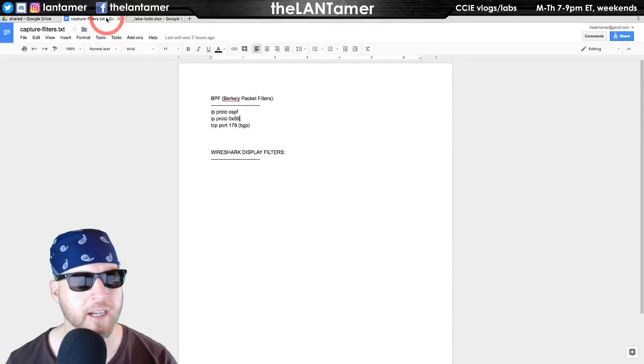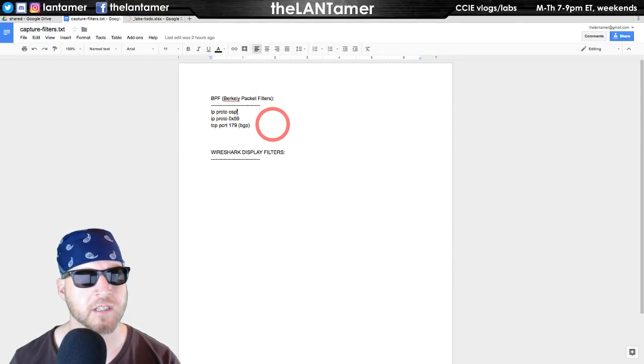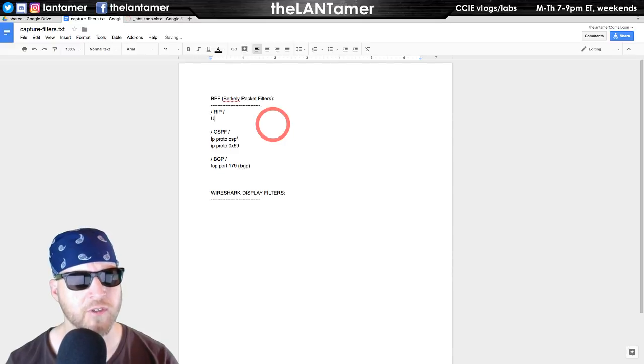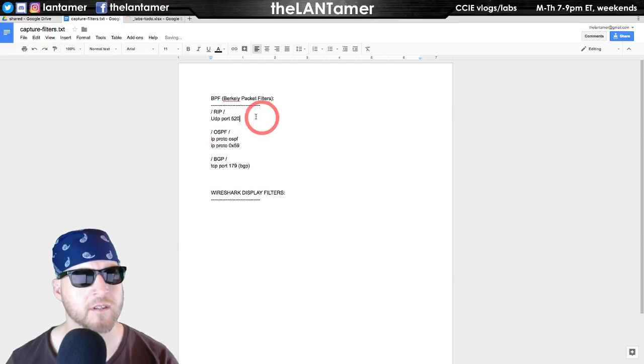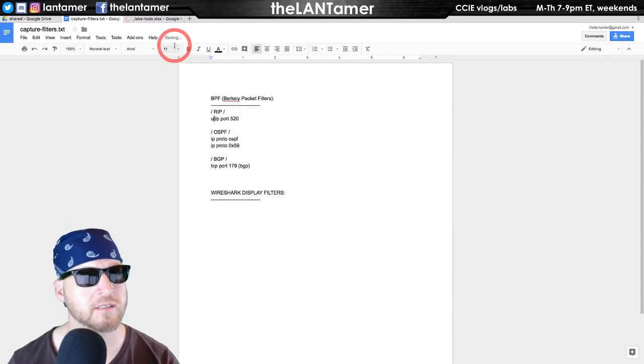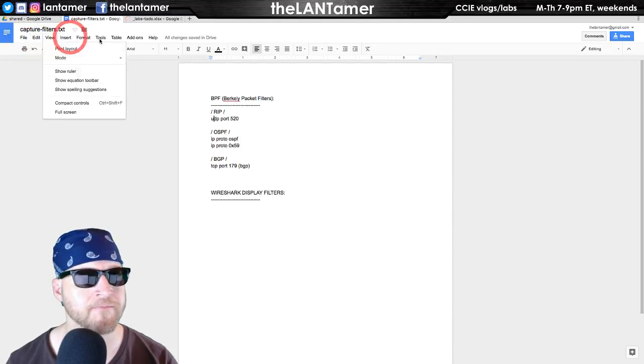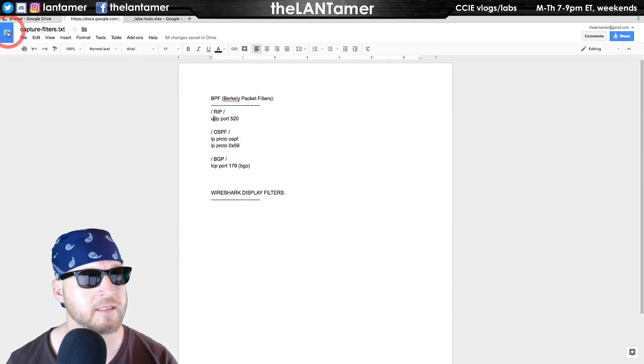All right, well, let's update our document here. Capture filters. We need a heading here. OSPF. BGP. RIP. I'm sure there's already a document out there like this, but this is going to be UDP port 520. I need to turn off autocorrect. That is going to drive me nuts. Anyway, I'll do that later.